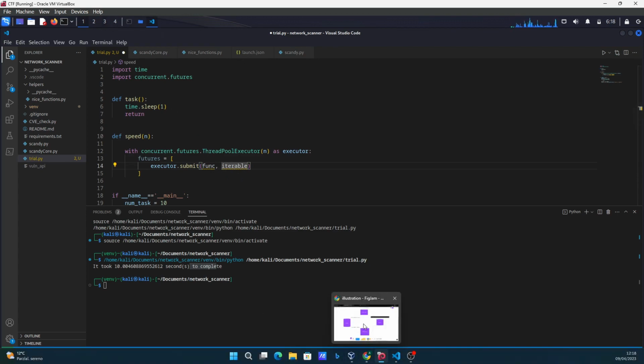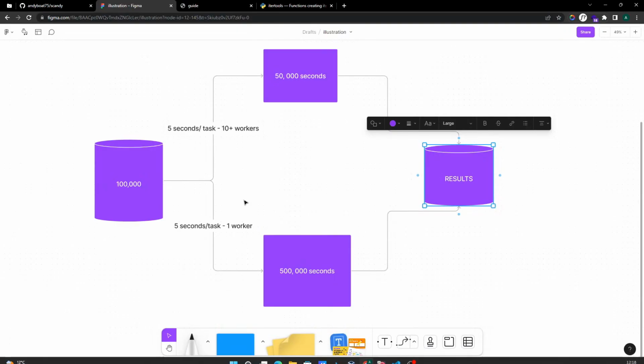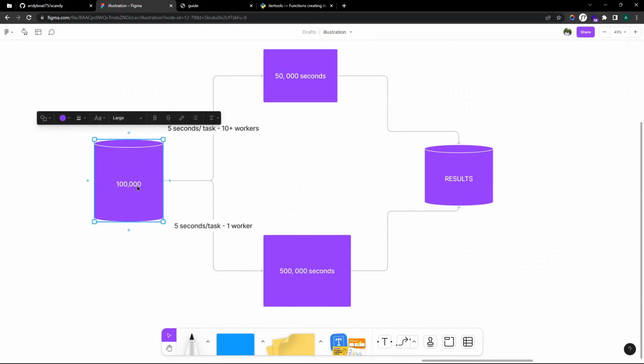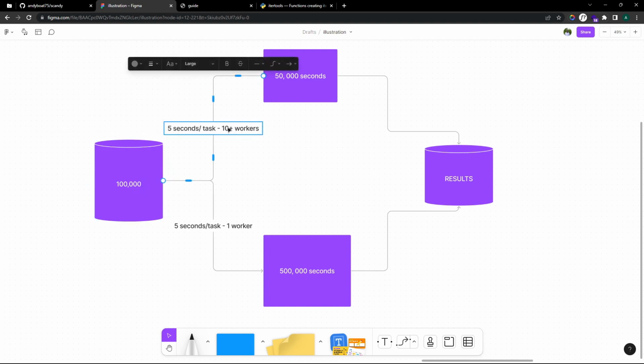Let me show you an illustration here. Let's use this illustration to explain it. So we have 100,000 jobs or tasks to complete, and we have 10 workers. So it means that each worker must get 10,000 tasks to complete. Do you understand? So that's what's going on over here.